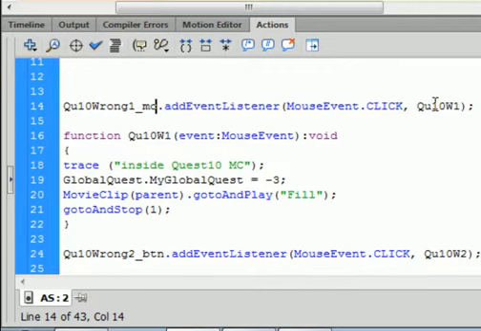And add event listener, that's all the same. And we're calling this QU10W1. Make sure this says QU10W1. You don't need this trace, only there if you're having problems. And in this case, we're going to go back 3 spaces, -3. See that? So I think that's the only changes.